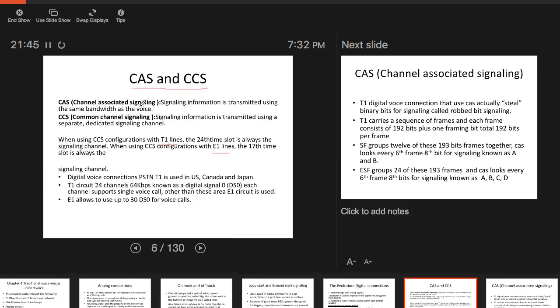CAS is channel associated signaling. Signaling information is transmitted using the same bandwidth as the voice. CCS, common channel signaling. Signaling information is transmitted using a separate dedicated signaling channel. We'll discuss these one by one.